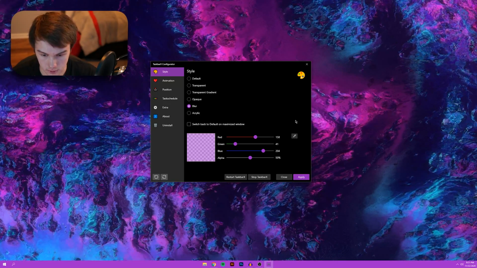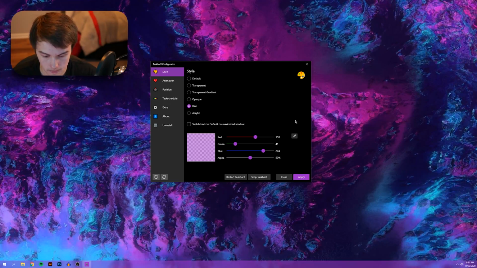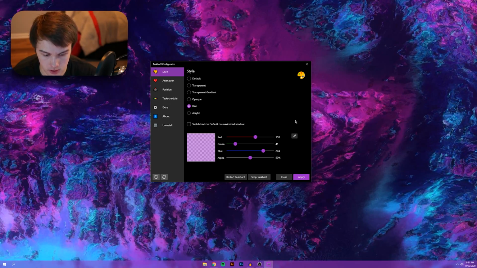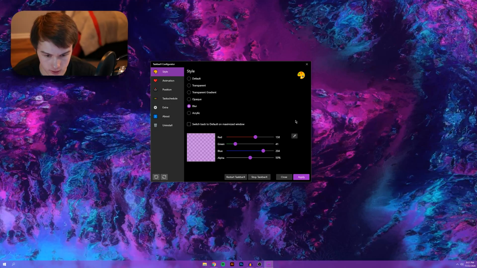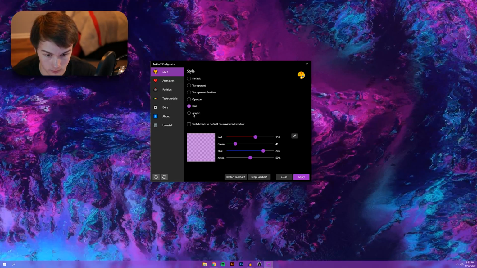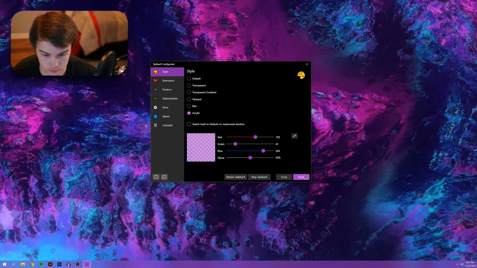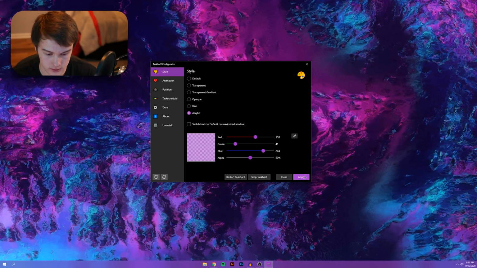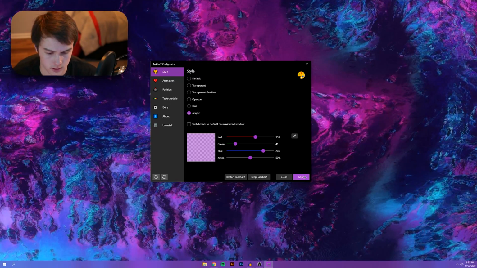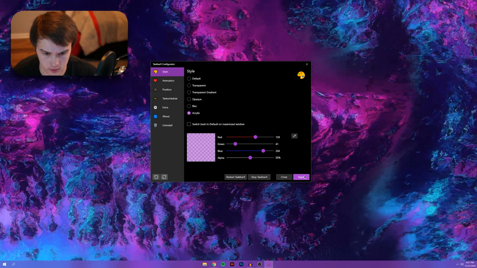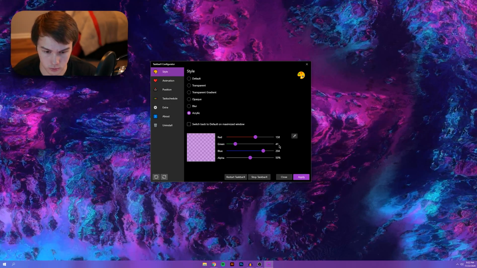And then you have blur, which just blurs the background, and I guess you can overlay a color onto it. Like for me, I have the purple going on right now. And you also have acrylic, which I guess is like the previous setting, but it's a little bit more intense. It does a little bit more blurring and more color.